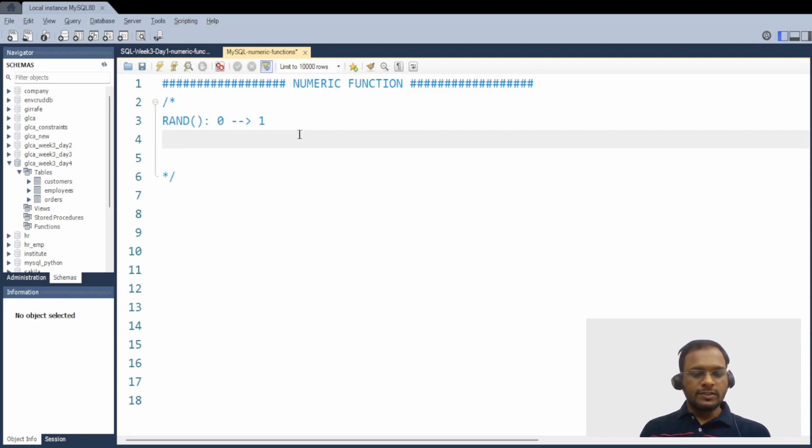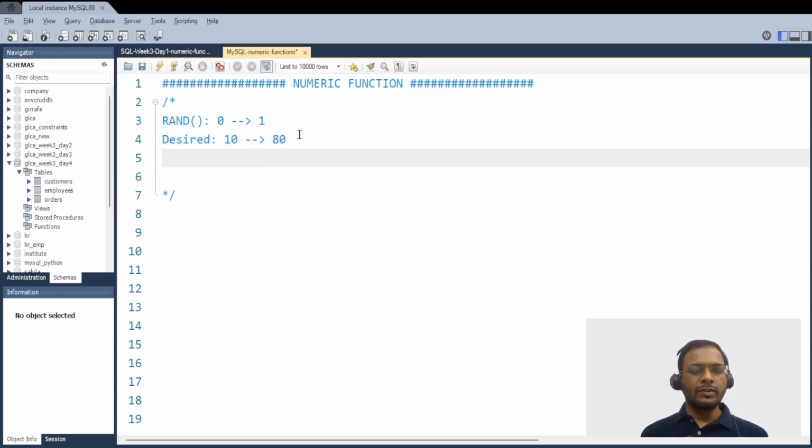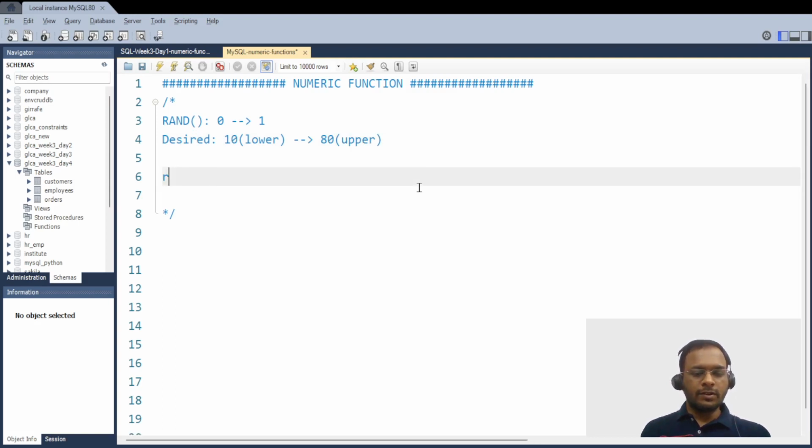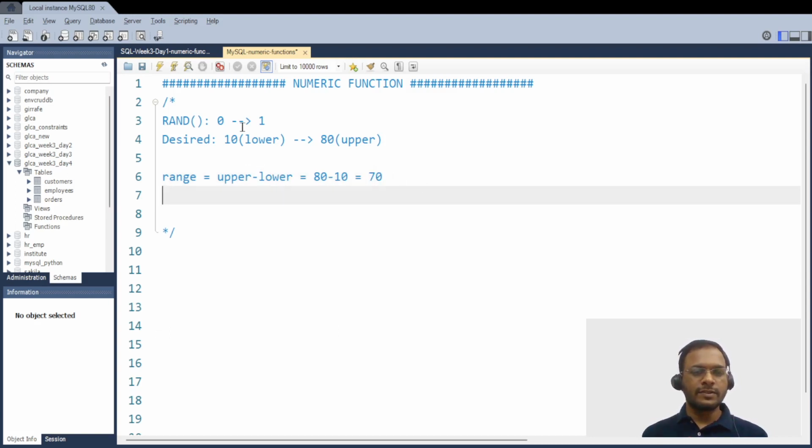So yes, let us suppose we have a desired range to generate a random number between 10 and 80. Now we want to get a random number between 10 and 80. For that, we'll consider this 10 as the lower value, that is the lower limit of the given range, and this 80 as the upper limit. Now we'll find a value called range that is equal to upper minus lower. In our case, it is 80 minus 10, which is equal to 70. So 70 becomes the range for us, whereas 10 is the lower value and 80 is the upper value.